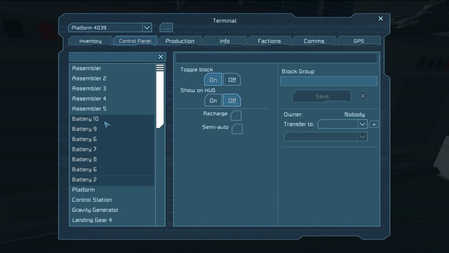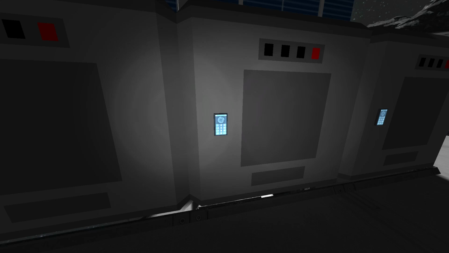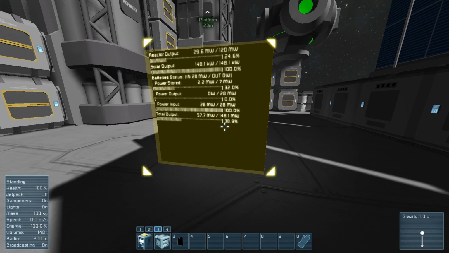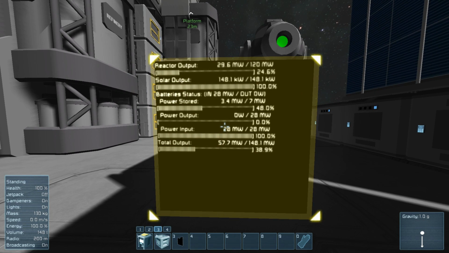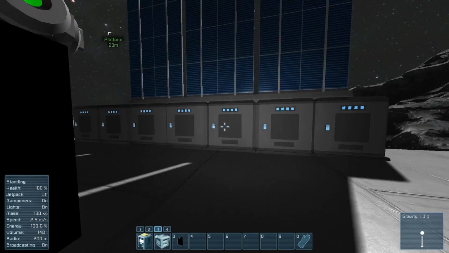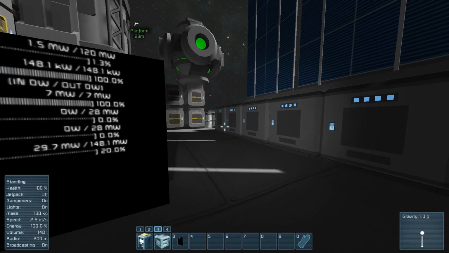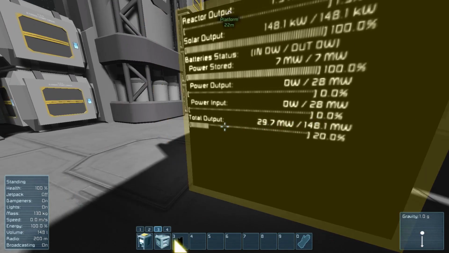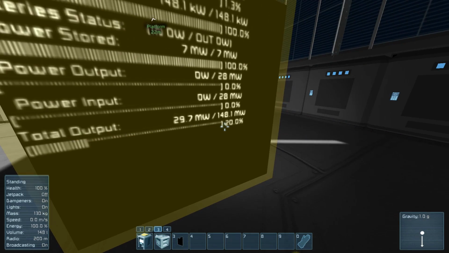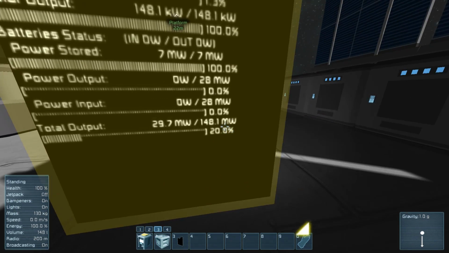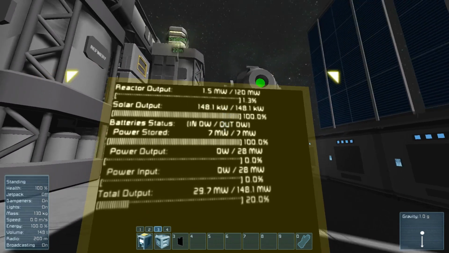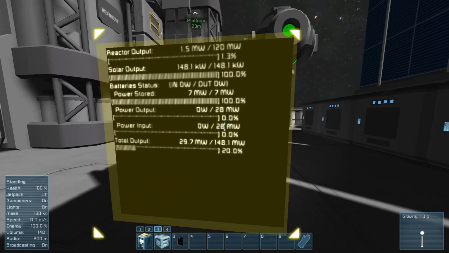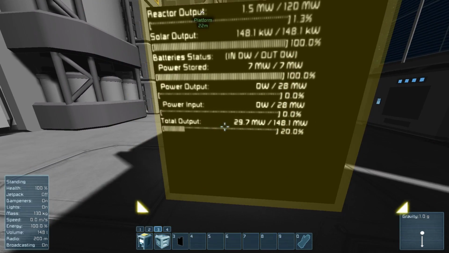Let's set them to recharge. We should now see the power stored is going up. Now all the batteries are fully charged. The final line we can see is total output, which is the sum of all your power generating components.